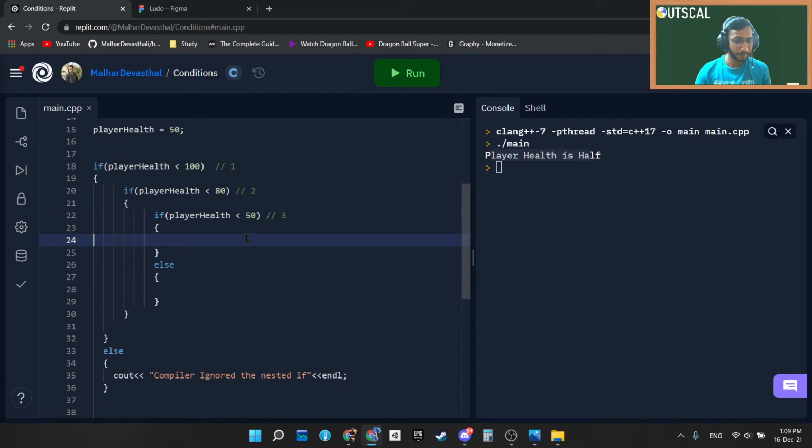Think, pause the video. Okay, hey guys, welcome back. So I guess you guessed right. This is not a true condition because our player health is equal to 50. It is not less than 50. Understand the difference. There is a difference. It is a strict less than. So this condition is definitely not true.